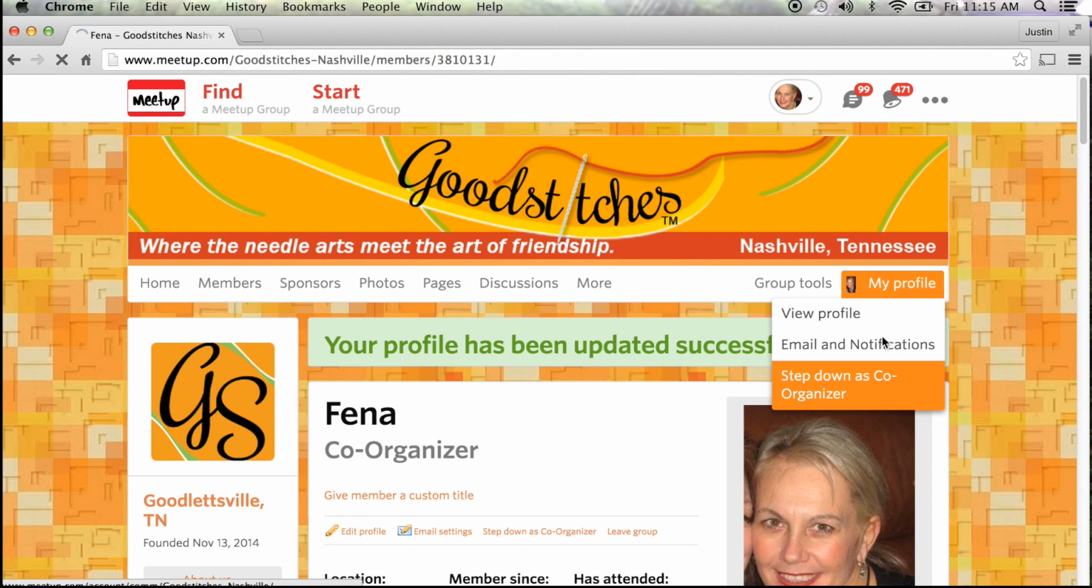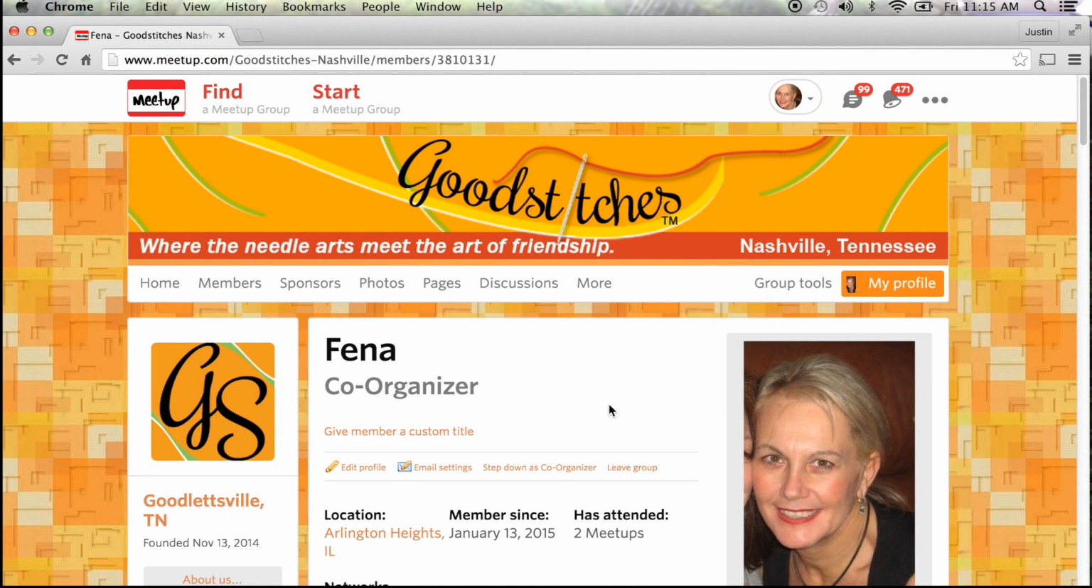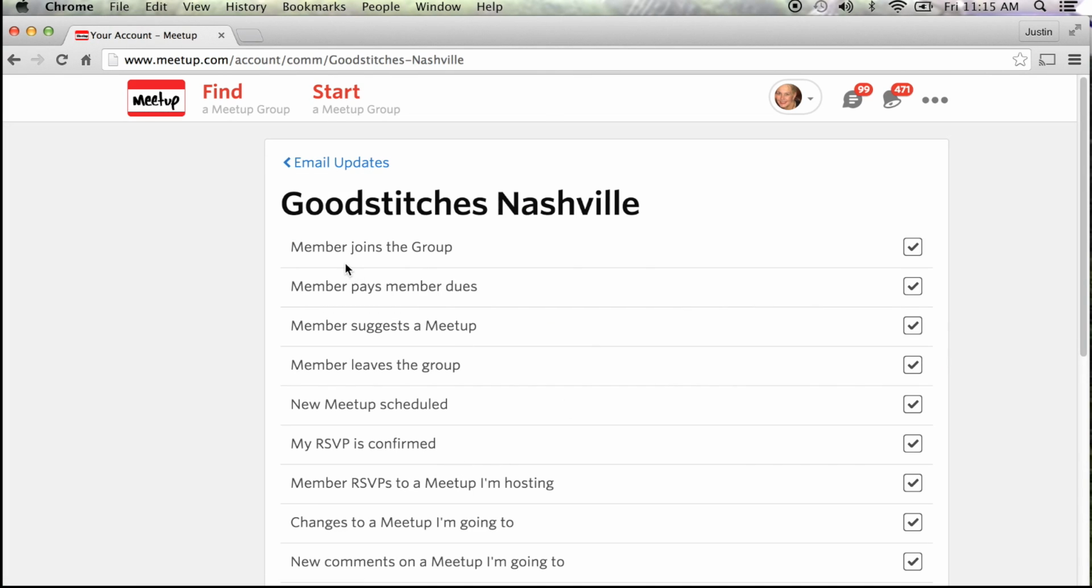But let's look at the other email and notifications. Here's my email settings, how I want to receive emails. Member joins the group, I want to know about it. When a member pays dues, I want to know about it. When a member suggests a meetup, I want to know about that. When a member leaves the group, I want to know why.